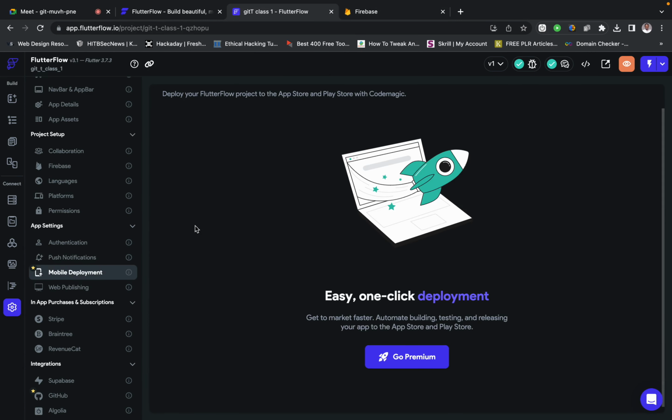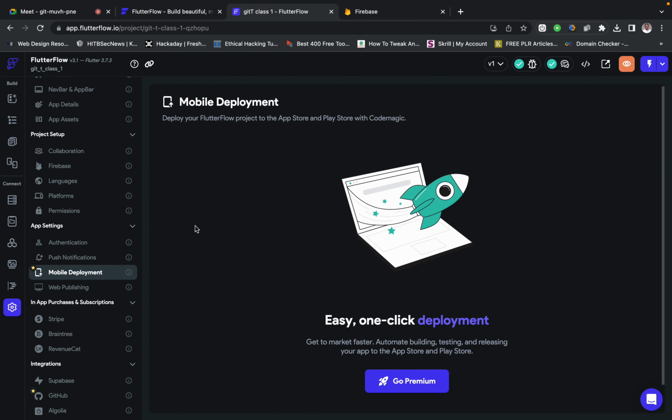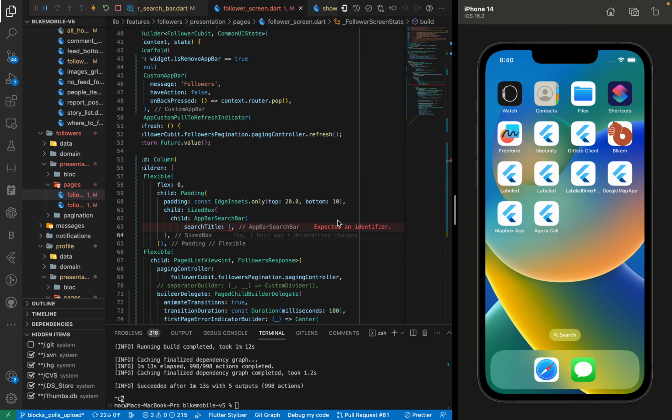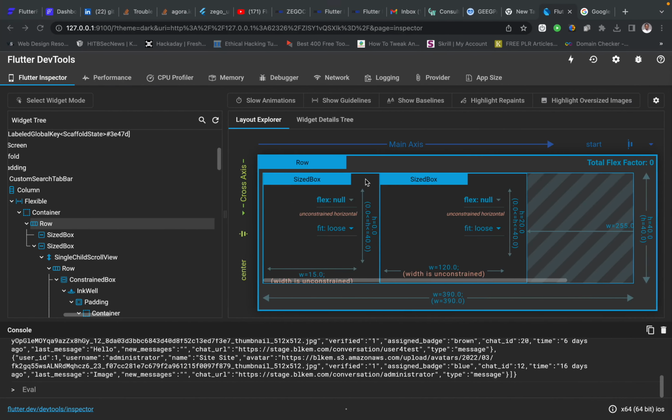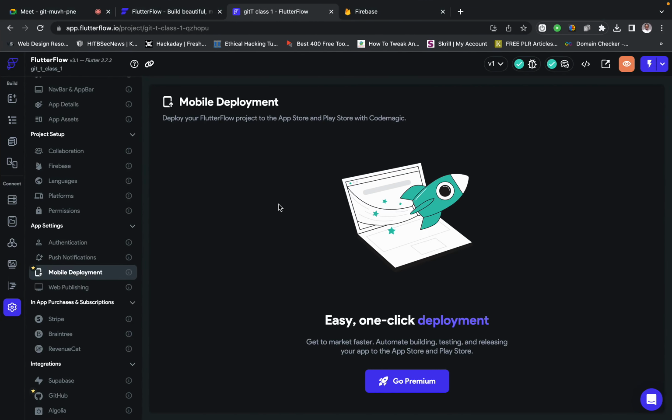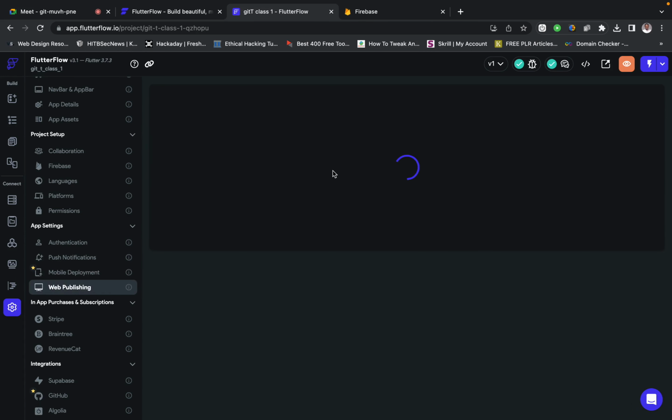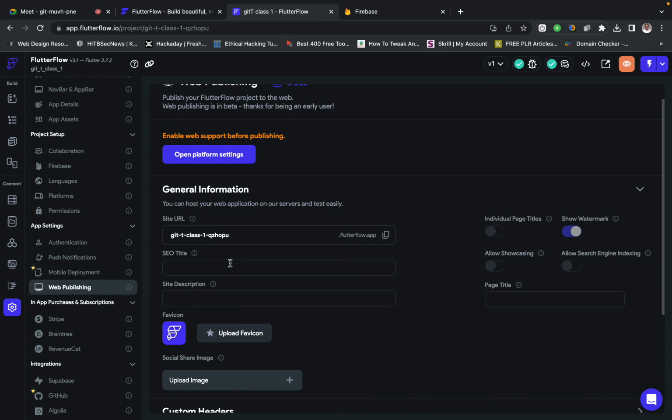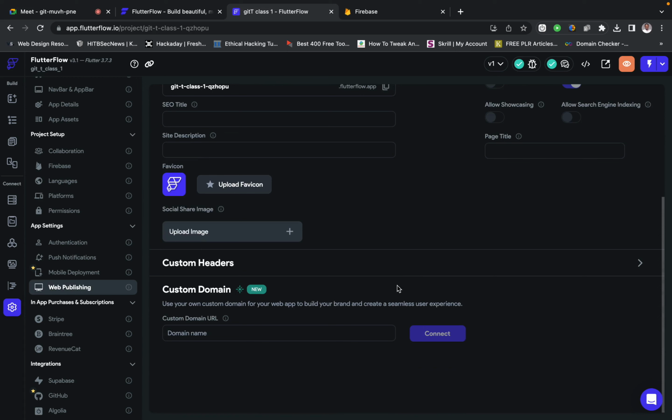Now this is app deployments, like I said. You can publish your application from FlutterFlow directly to the App Store and Play Store. Before you can publish your application to the App Store or Play Store, it's really stressful, and not just any person can even do it. It takes someone with experience, because at some point they are going to reject the app. So FlutterFlow makes it easier for you to deploy your application to the App Store or Play Store. Now web publishing, in case you want to develop web applications, your URL, SEO title, and all of it, this is where you do all the settings.